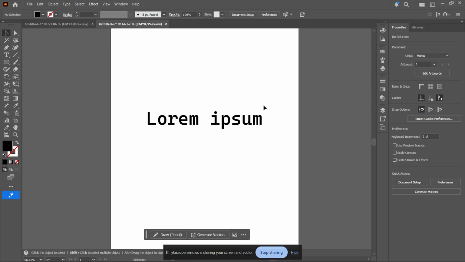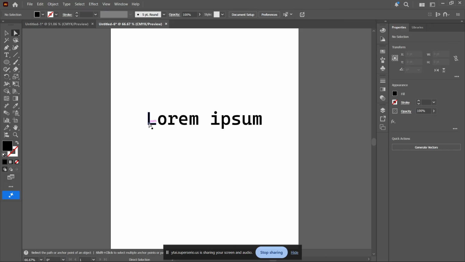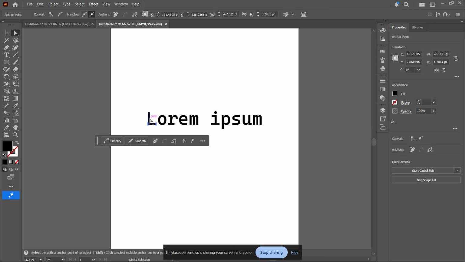To see this more clearly, switch to the Direct Selection tool by pressing A on your keyboard. Then click on one of the letters. You'll notice anchor points appear around the letter. These anchor points allow you to adjust curves, move corners, and fully customize the shape. This is especially useful for logo design or when you want to create custom typography.